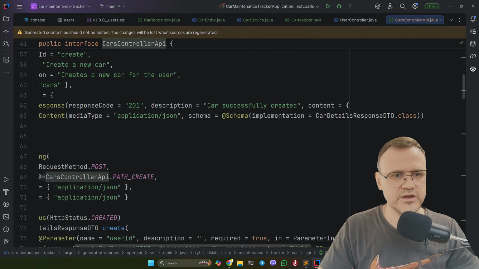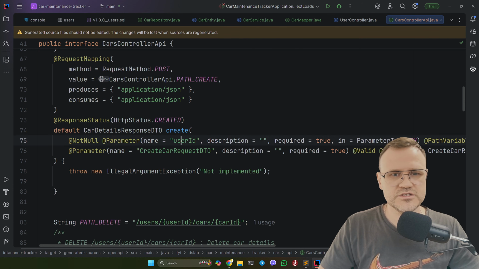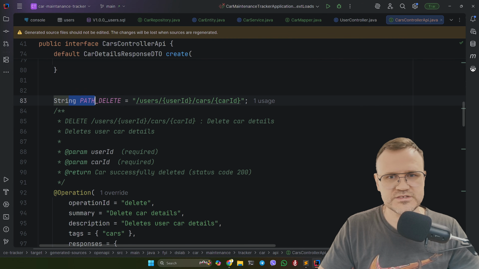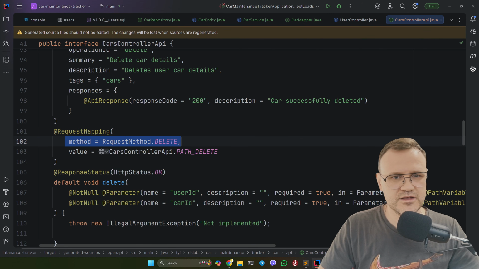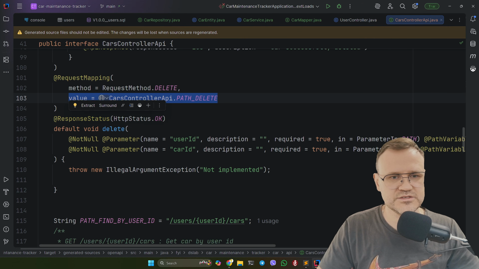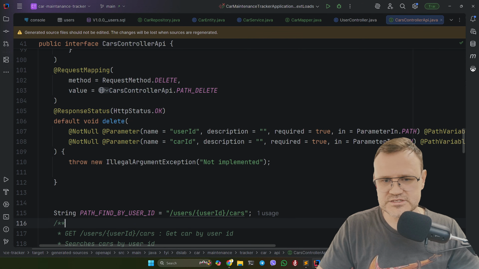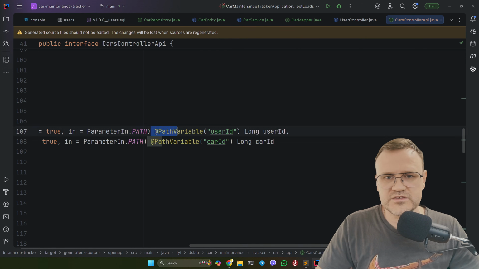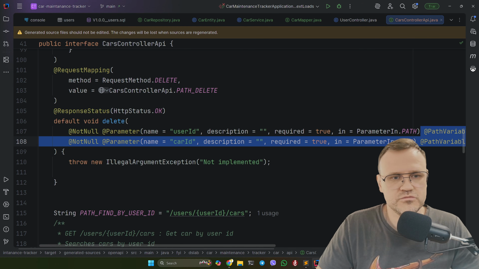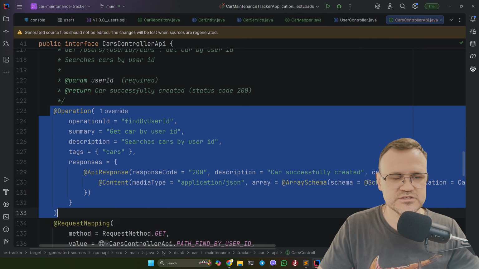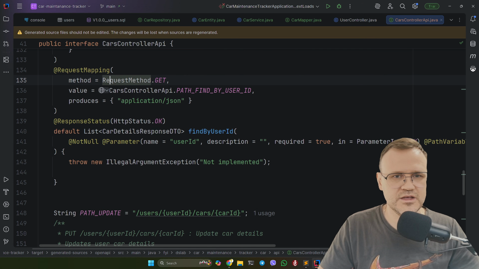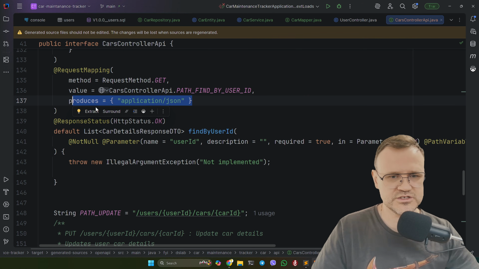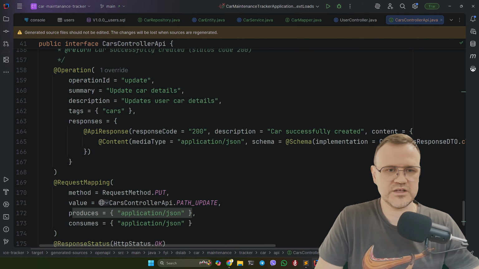I can show you very quickly what was generated. So this is the create, we already saw it. This is the path for the delete method, and as you can see, this is the HTTP delete. These are the path variables that we need for delete. So everything that we need is here. Again, this is the Swagger. This is the search method. As you can see, this is the URL for it, the HTTP method, and so on. It says that it produces JSON, and the same for update. So nothing unusual.